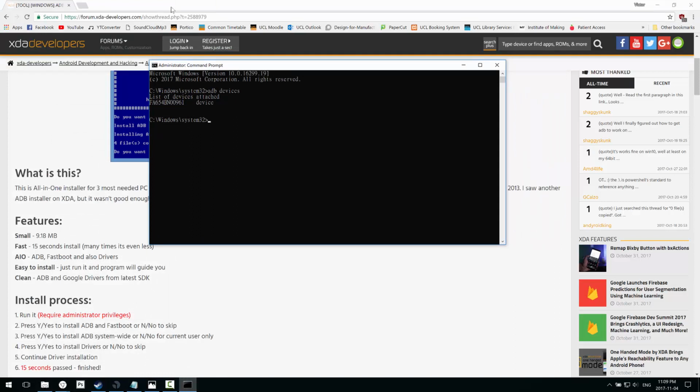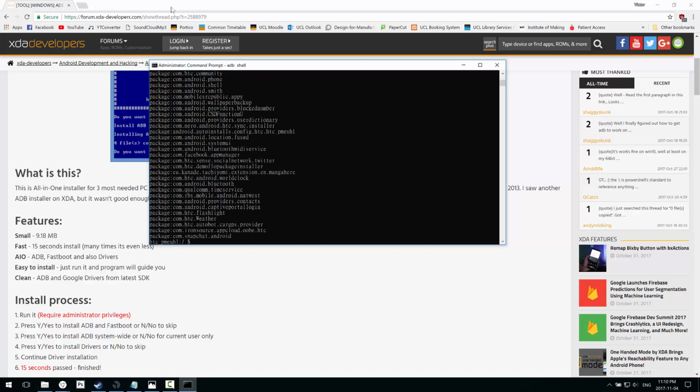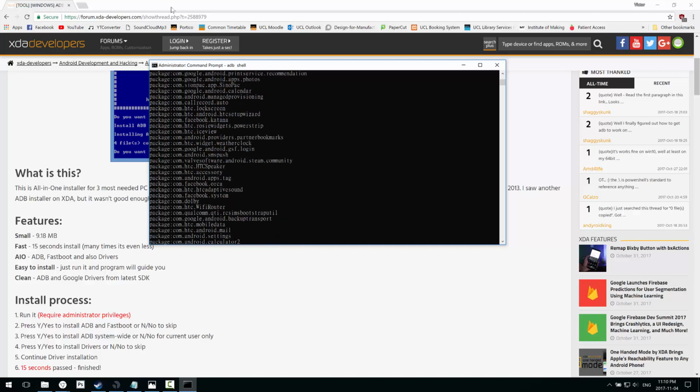Now if it shows up, now you're just going to type in adb shell. So basically this means that all commands that you're running now will be run on your phone and not on your computer. So in front of that dollar sign, it should show your phone brand or model number. Now from here, you can type in pm list packages, and it's going to show you all the APKs that are installed on your phone. Now the problem here is you're going to get this massive list of text, and it's basically impossible to find anything you want.